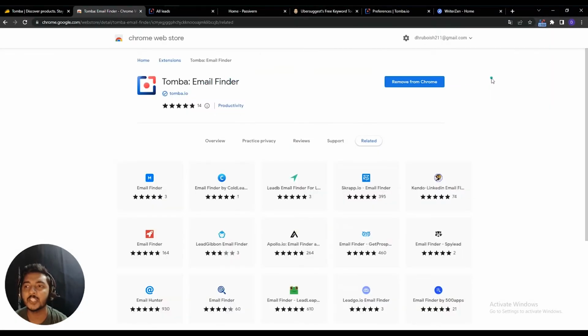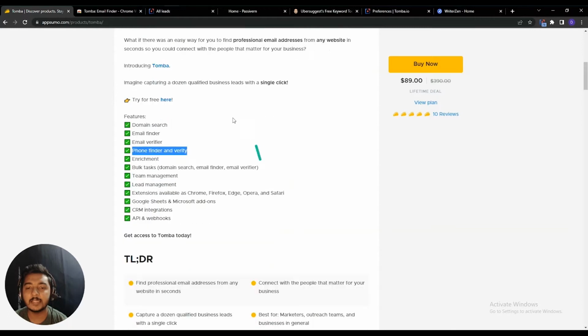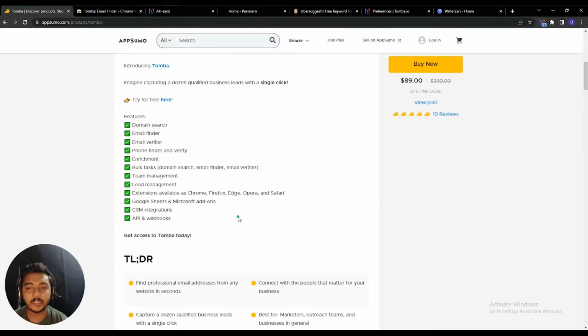You have to just install this Chrome extension. And see, I have already installed the Chrome extension here, guys. Just come to the Chrome extension of Tomba email finder and then install it on your browser. It will be the first step whenever you sign up or log in on Tomba basically. And see, the extension is available for Chrome, Firefox, Edge, Opera and Safari. So whatever browser you are using, guys, you can use Tomba basically. Also, there are a lot of other features. I'll show you all the features, guys, after some time.